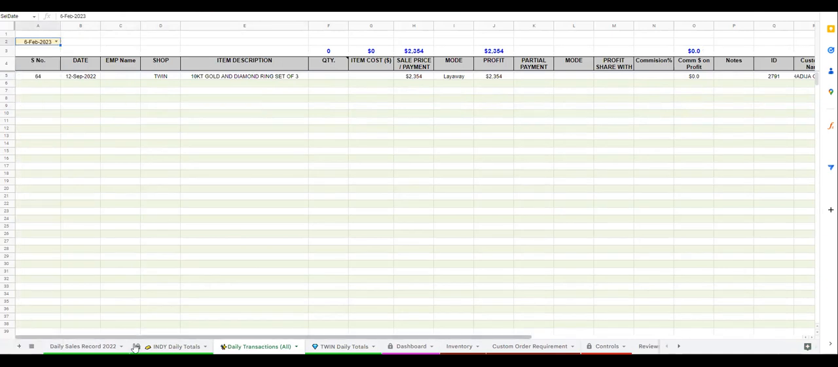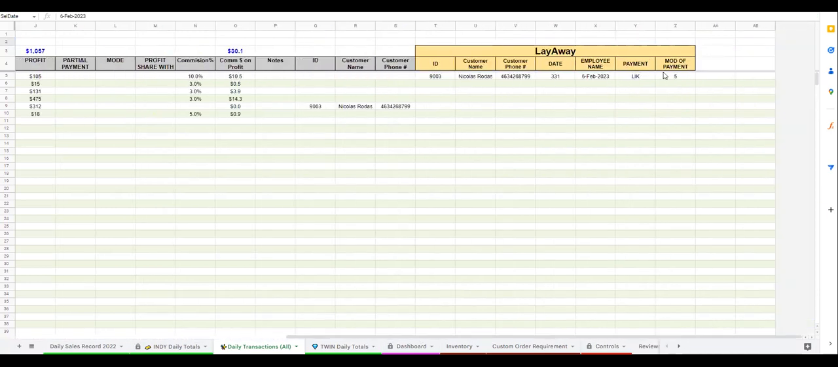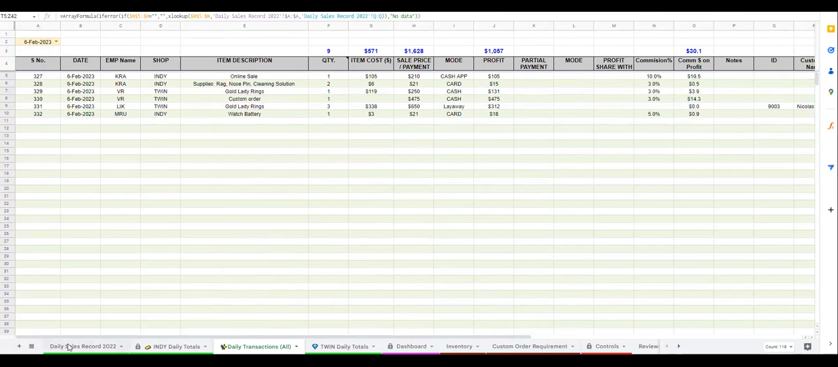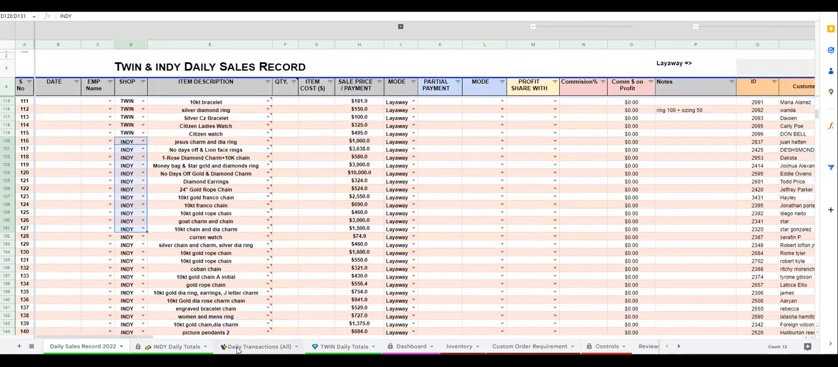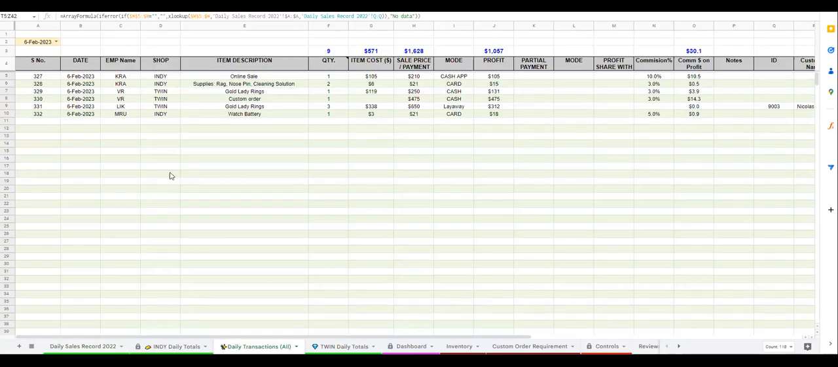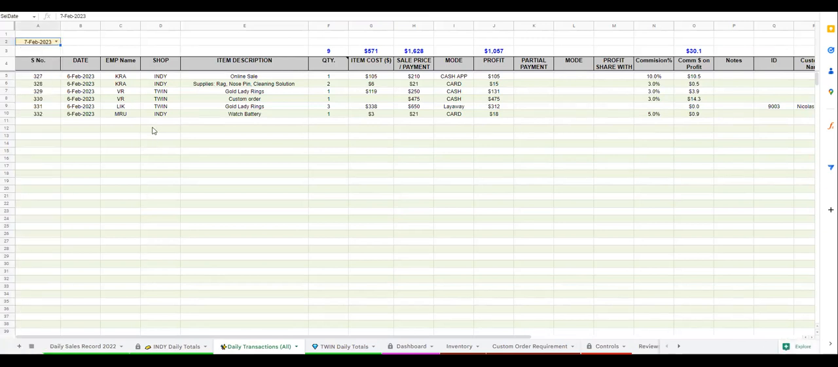So what I'll do, let me go back and select the 6th February, and see if we have any layaway. So we don't have it. Yeah, we have one layaway payment from this buyer with the ID this and that. If we have multiple layaway payments, you will see all the layaway payments on that particular date. So you don't need to scroll down on the right side and find the dates of each layaway. You can always jump in on this sheet, daily transactions all, and just select the date. If any information is available on that date, it will all be reflected in here.